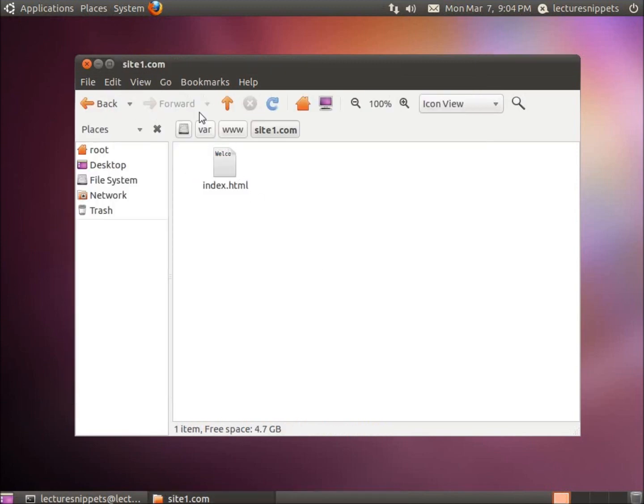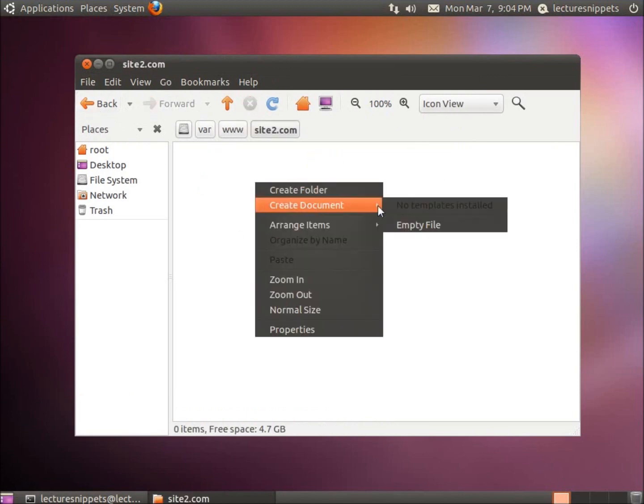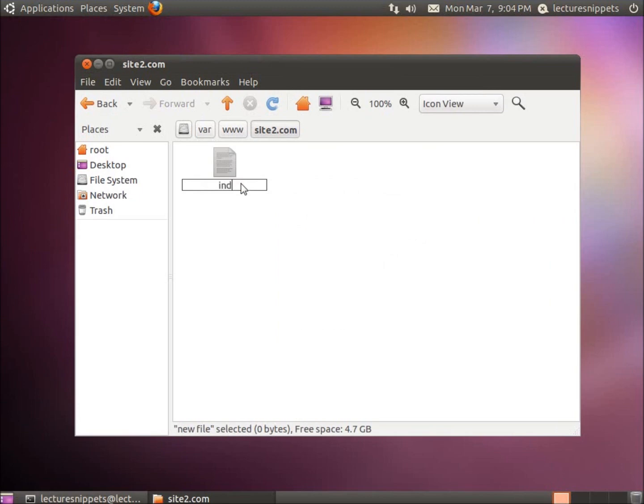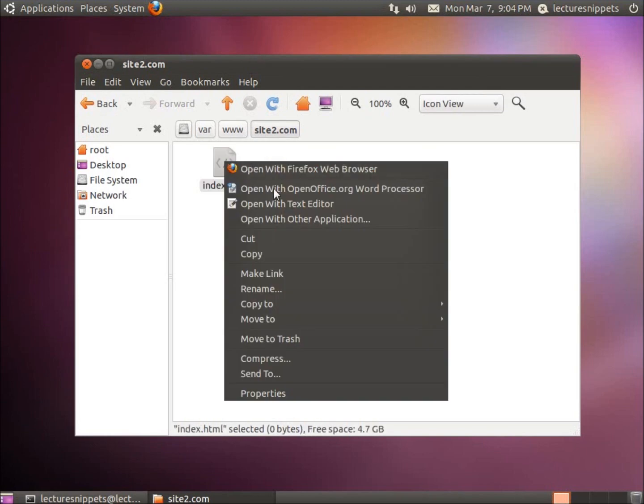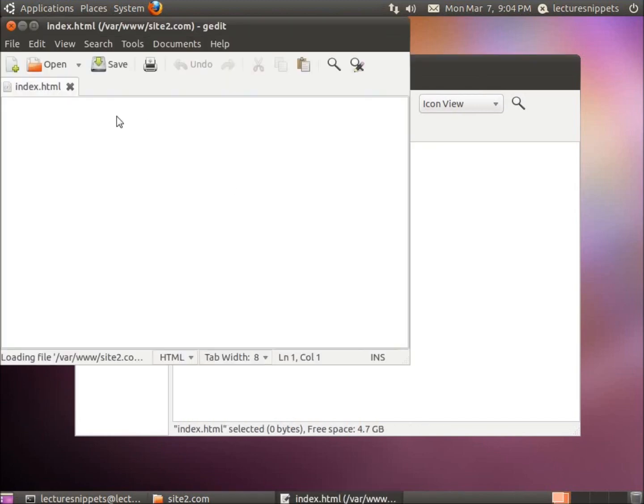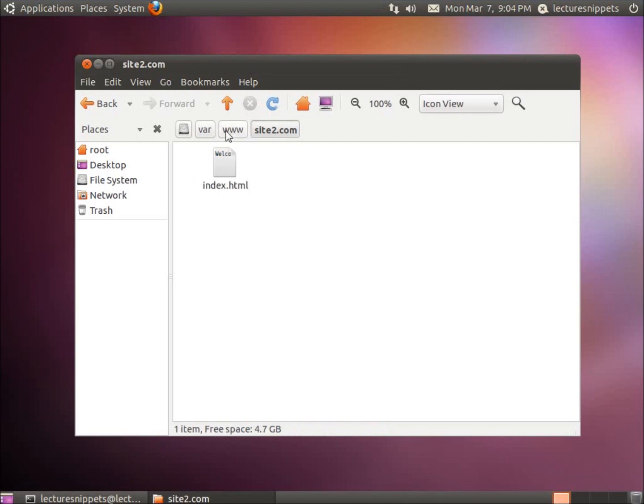We're going to do the same thing back in our site two folder. I'll right click, new document, empty file, call it index.html, right click and open with text editor, and we'll say welcome to site 2. I'll save that. So now I have an index file in both folders. I've got a site1.com and a site2.com folder, which represent the two websites that I'm going to have running at the same time. I can have more, but I just wanted to show you by using two.